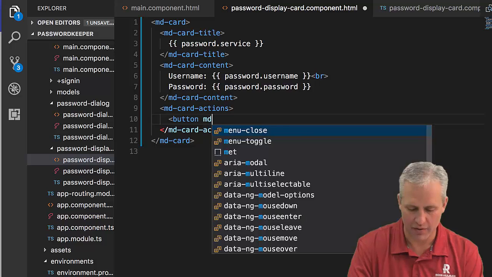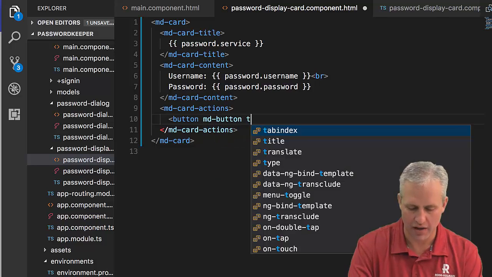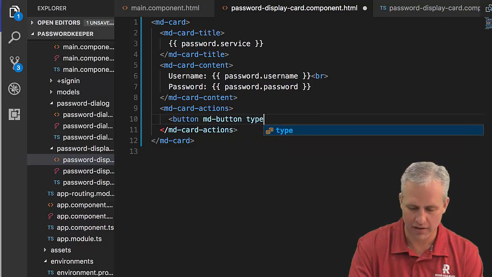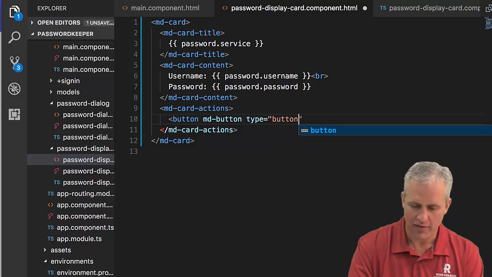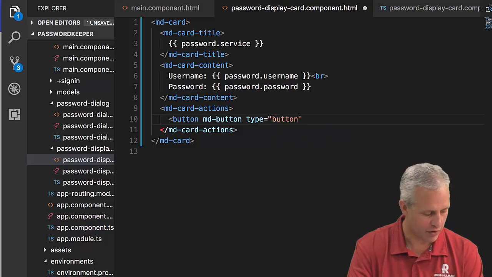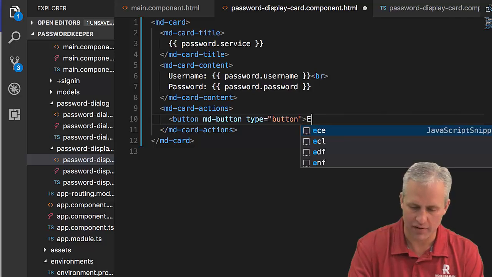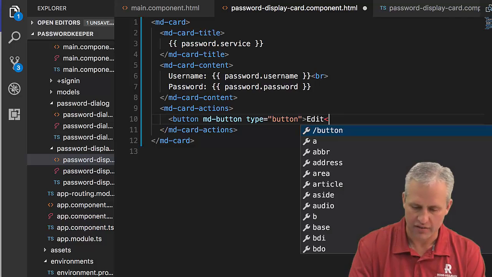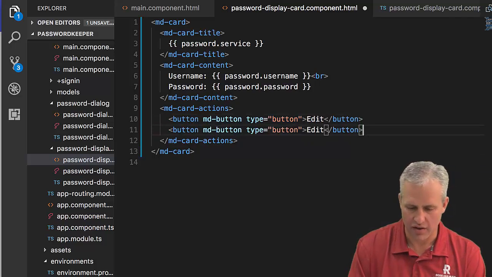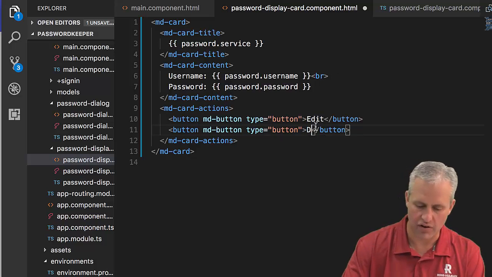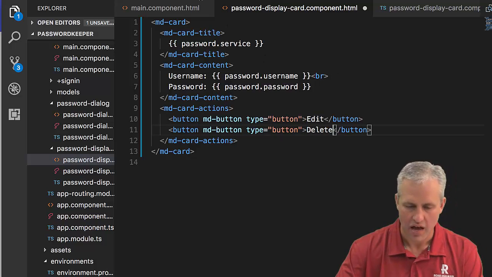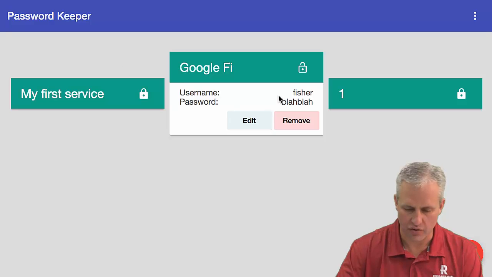And then for the actions, we'll put a pair of actions. We'll put a button, which is an MD button of type equal to button. Again, you probably don't have to put on the type equals button, but I grew up doing it that way, so that's how I'm doing it. It's going to say edit, and then the other one will say delete. So these are our edit and delete buttons, and we're trying to create this look here eventually. So there's a lot to do still.